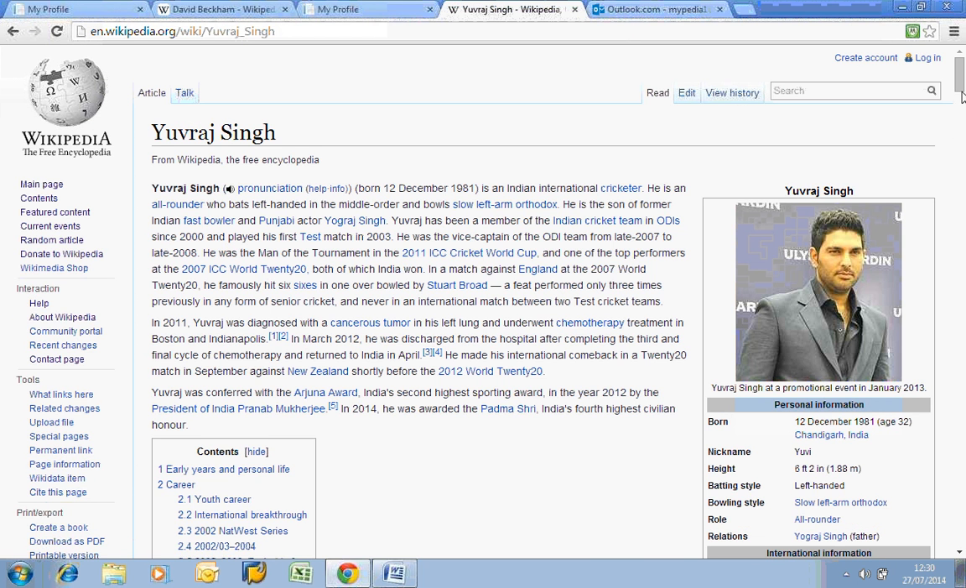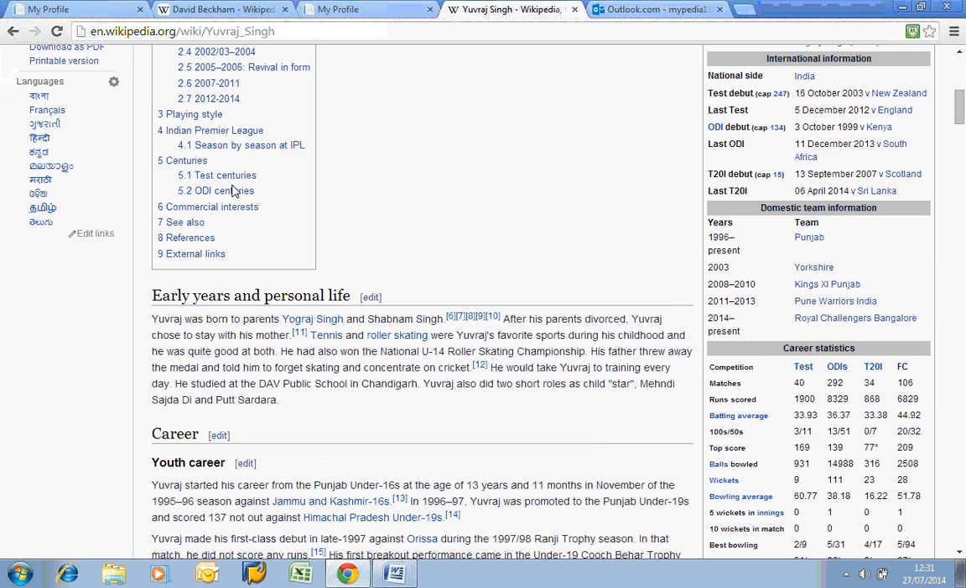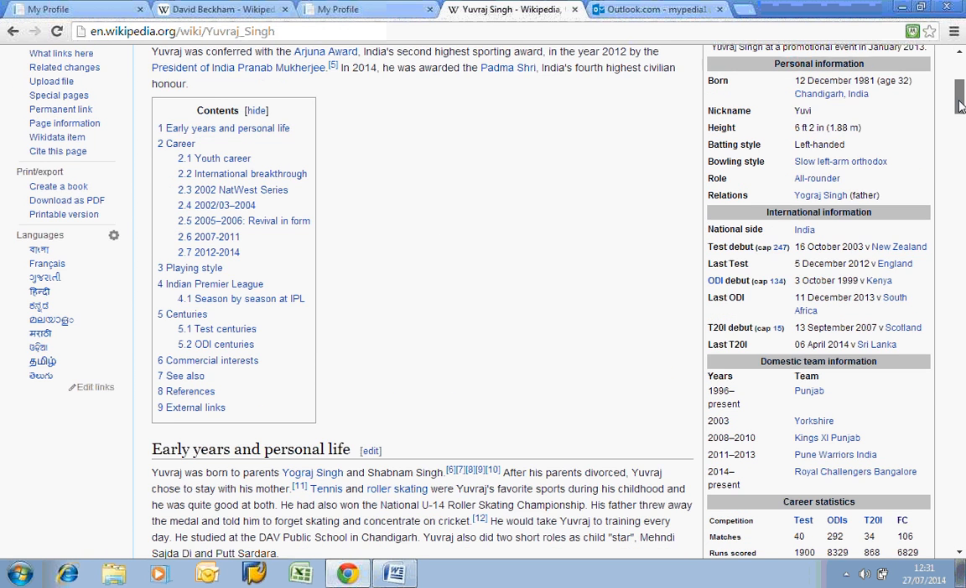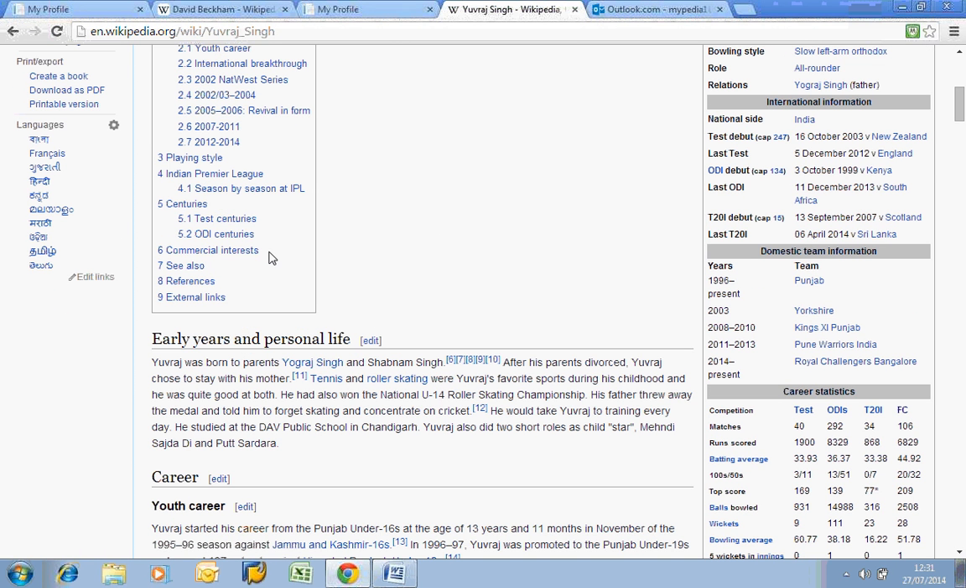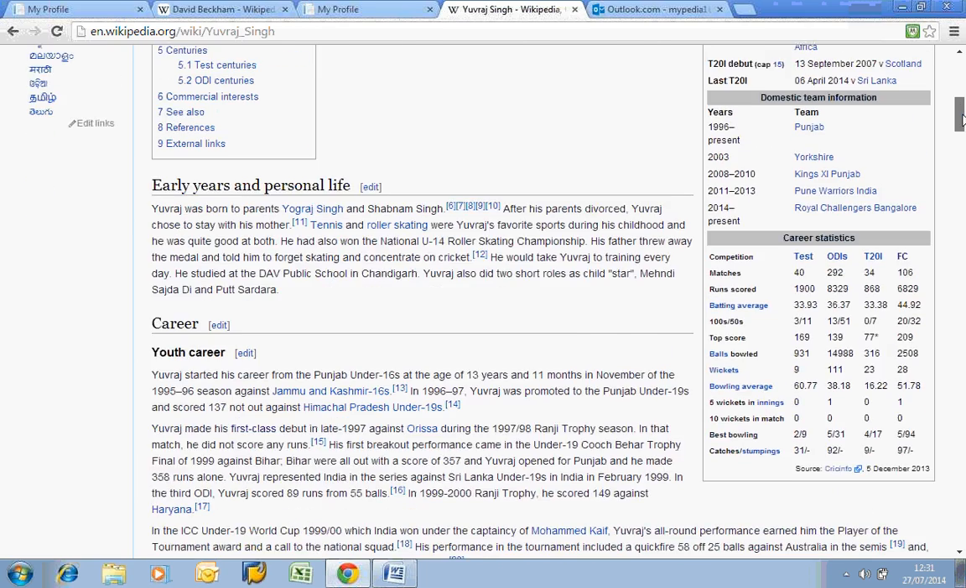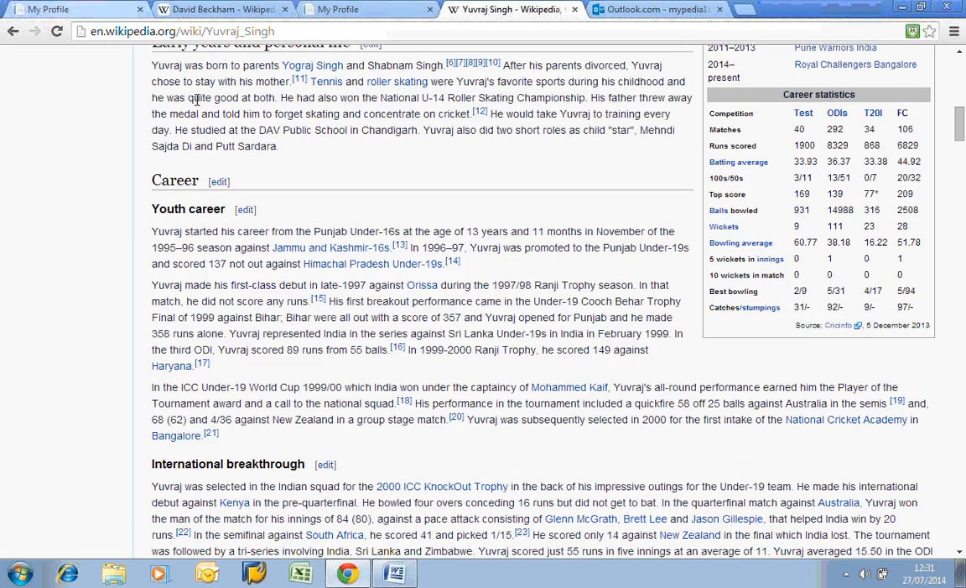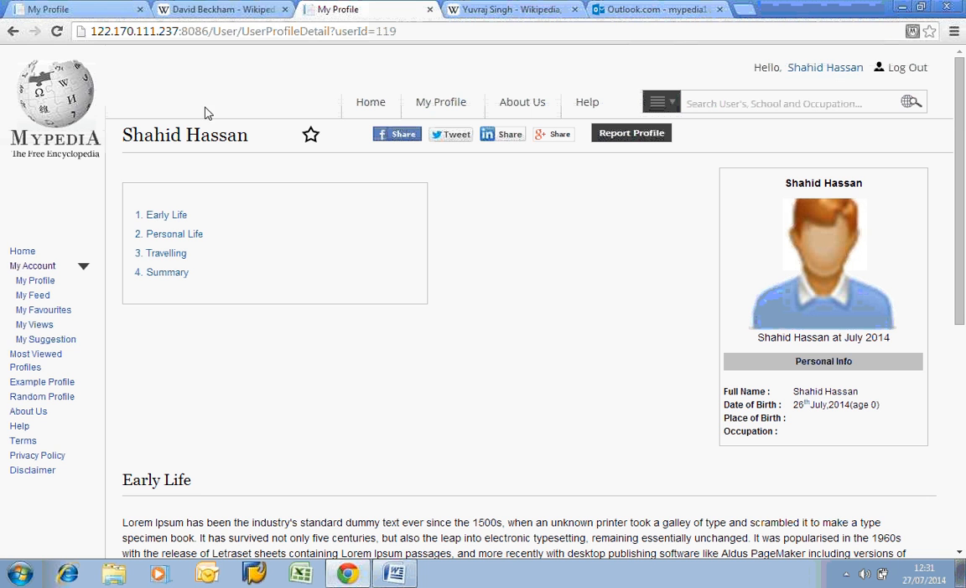If we look on Wikipedia, you can see Yuvraj Singh's got a big box on the side here, and he's got the contents box there, and straight after the contents box the writing starts, and then it goes down, and then it starts spelling out here. So we should have the same. On that profile here, the writing should go across here, across here, across here, and then once we get below this box, it can go all the way across. So it should start immediately after the contents box.